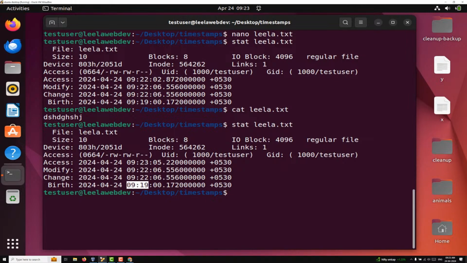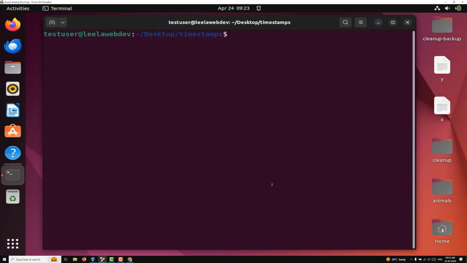So you need to understand there are three types of timestamps related to each file. First one is the access time. So you need to understand that. The access time will be changed whenever you are trying to read the file. That can be using nano or anything, or using cat on the file or anything. If the content of this one is displayed, then the access time will be changed.